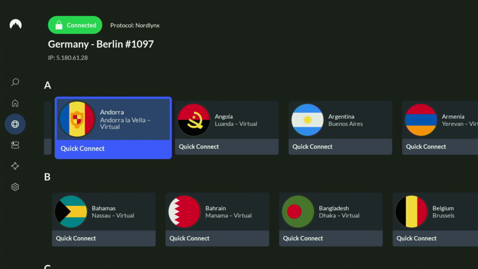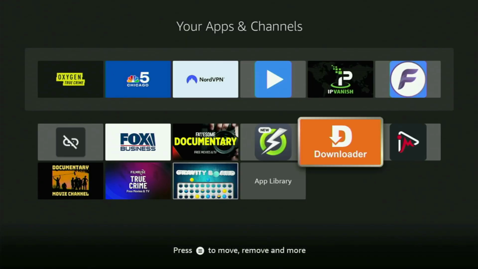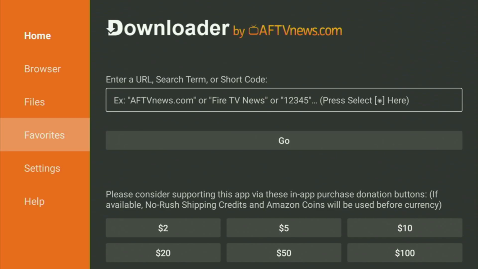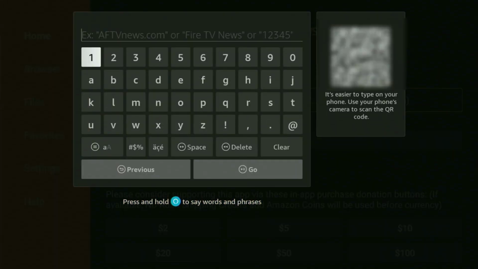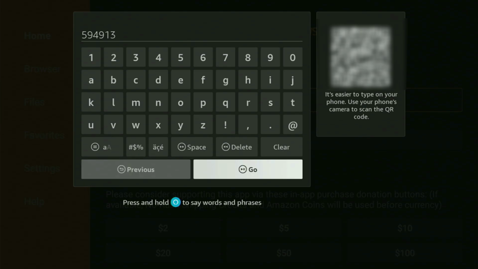And now, finally, let's use Downloader safely. So now, we gotta go straight to the list of apps on your Fire Stick, open it up again, and then head to Downloader. And when the app opens, what we need to do in here is, on the left side menu, click on Home, and after that, you have to start entering the code, which will be 594913. So once again, 594913. That is the code you have to enter. And then click on go.